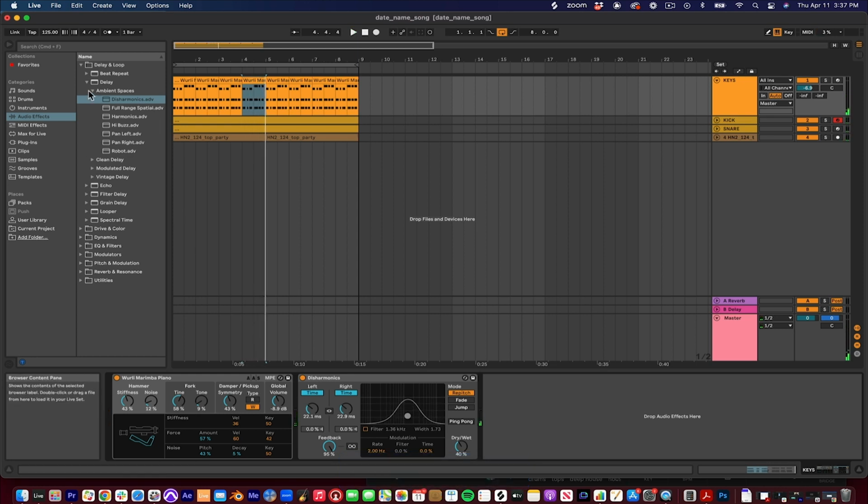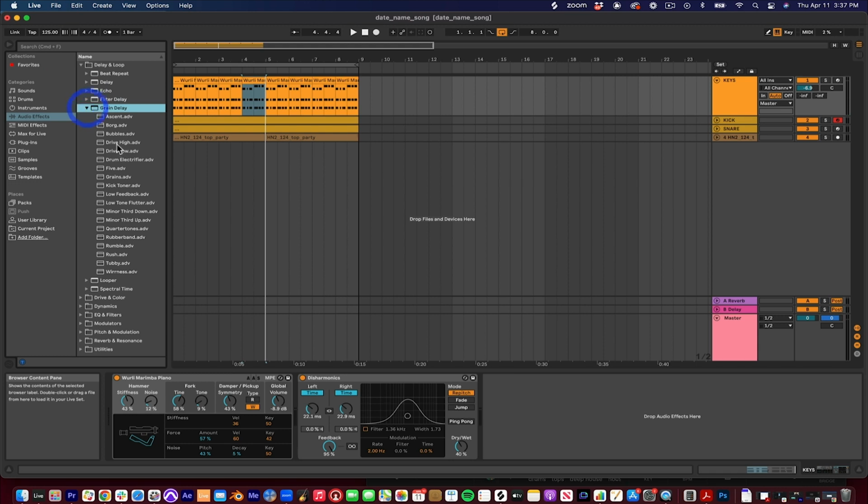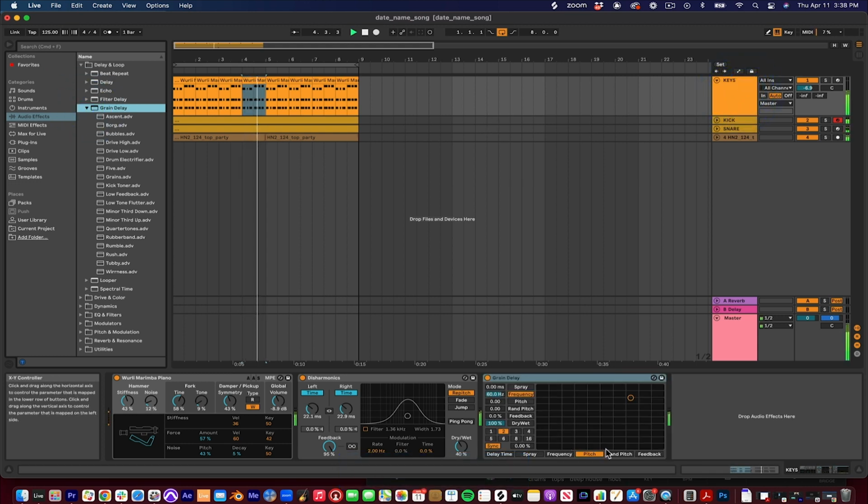Let's actually look for another one. There's this thing called a grain delay that's kind of cool. So let's just add a grain delay on. Delayed it a whole bunch. Let's actually bring the dry/wet down.